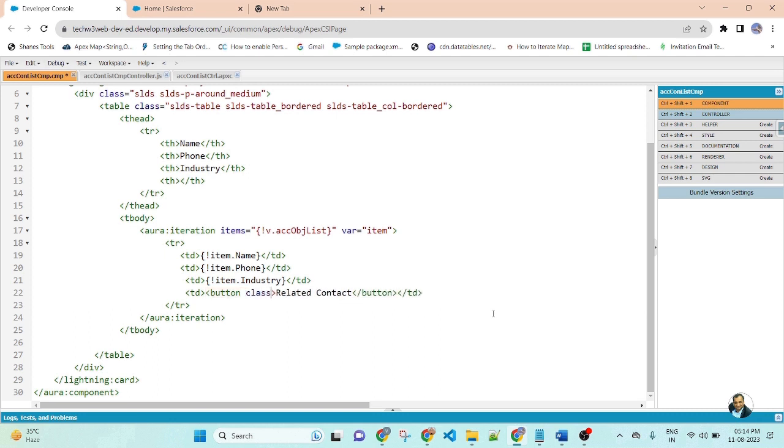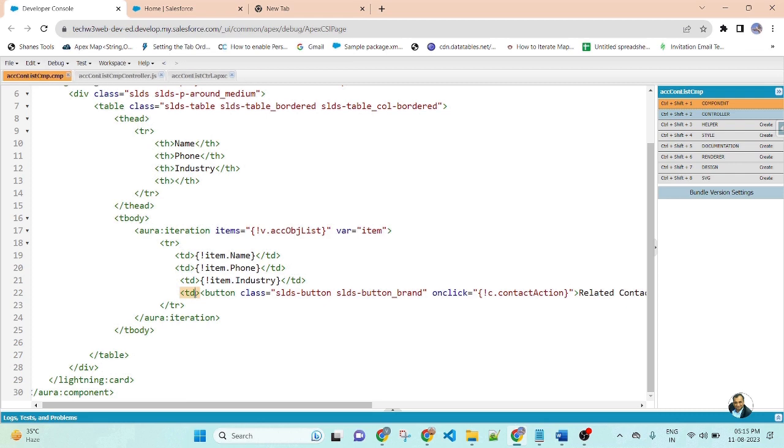Class equal to SLDS button, SLDS button brand, so that this button will be visible as a blue color. Then here I will pass the function on click: c dot name of the function. So contact action. This is the name of the function. Save the component.